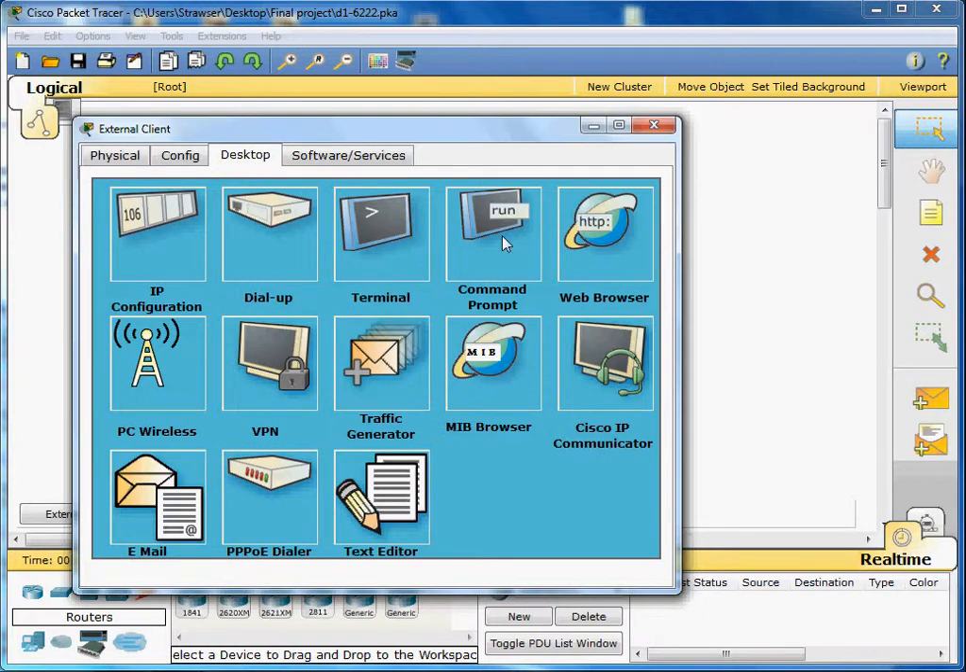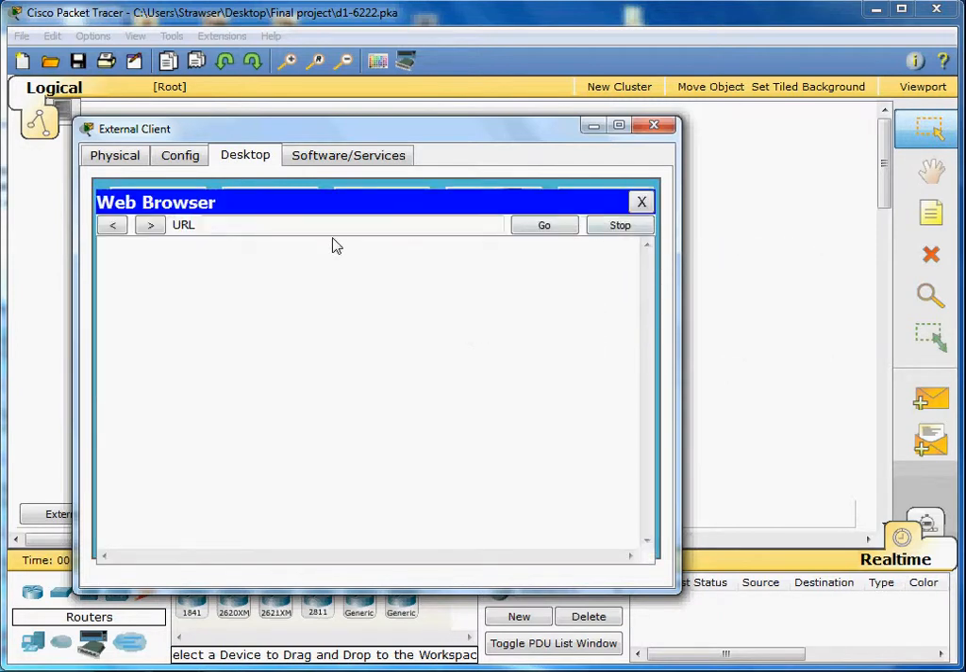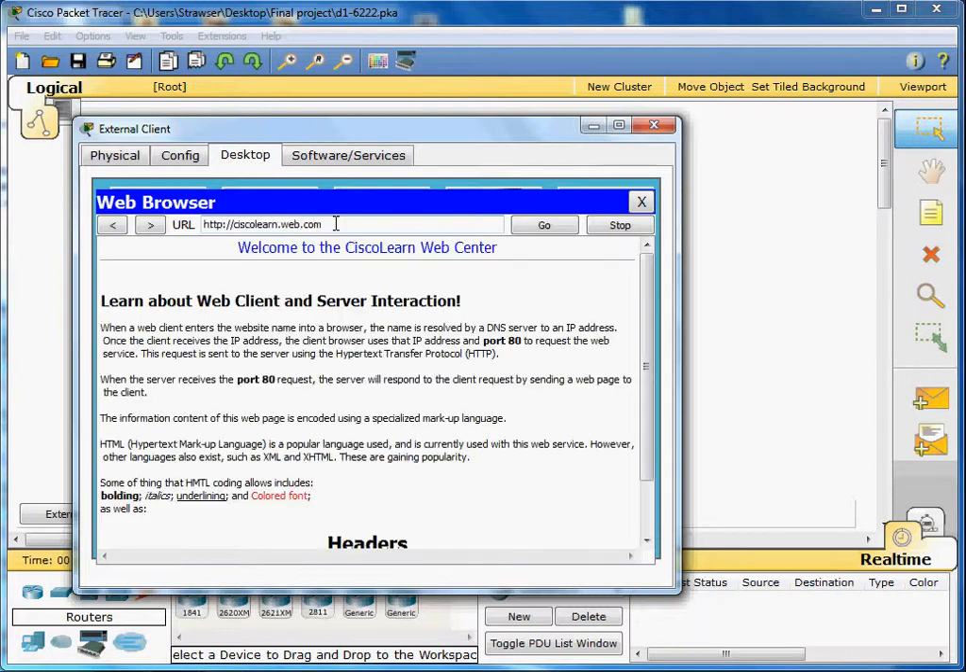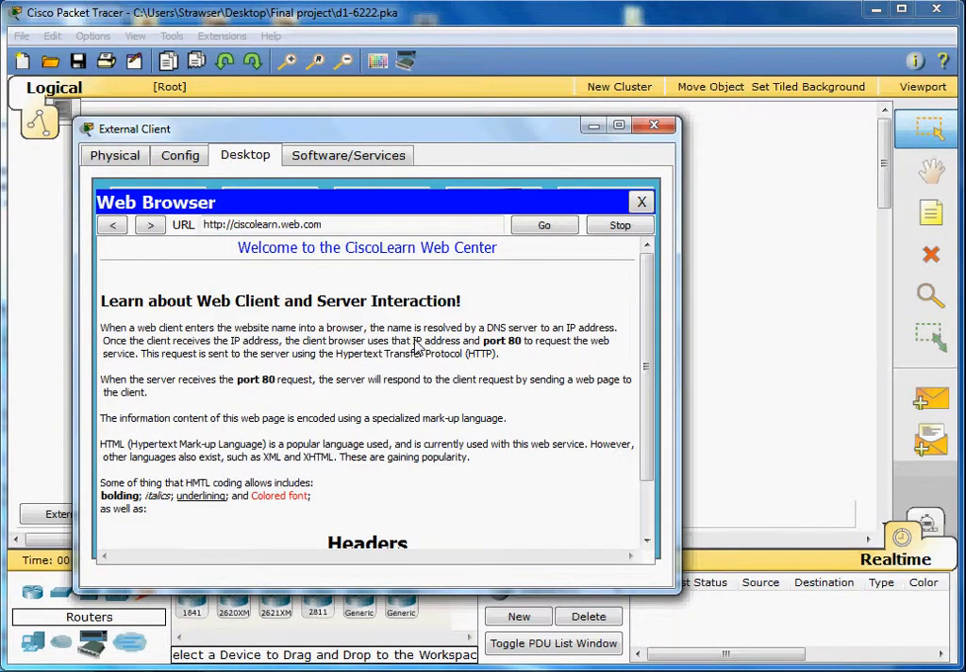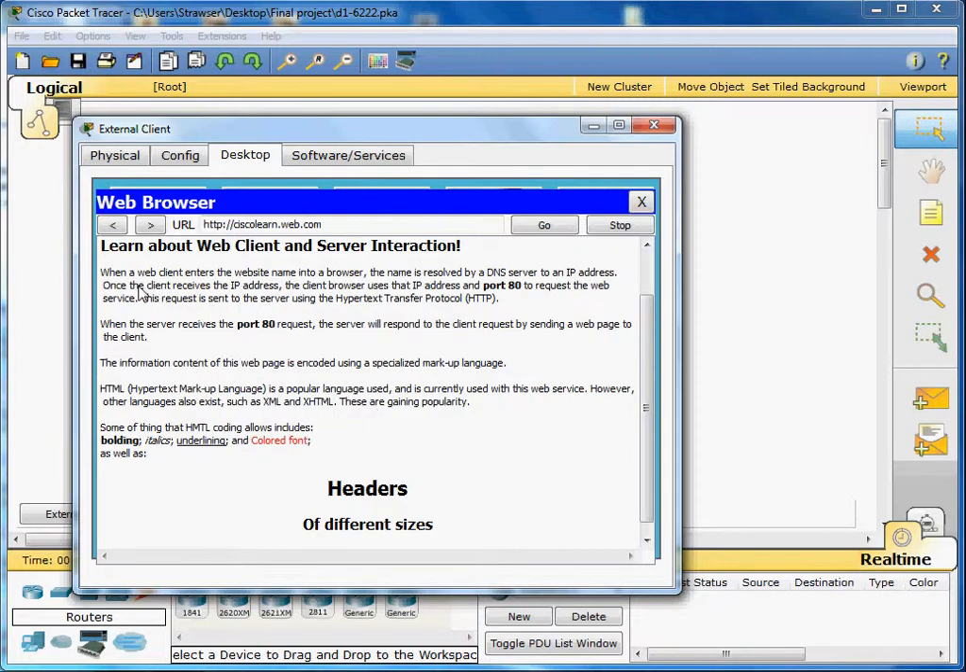The second thing we're going to do is connect to the web server, and we're going to do that with the web browser here. In our URL, we're going to once again type the same address. So there you go. We have connected through the web browser. And let's just review what we got here.